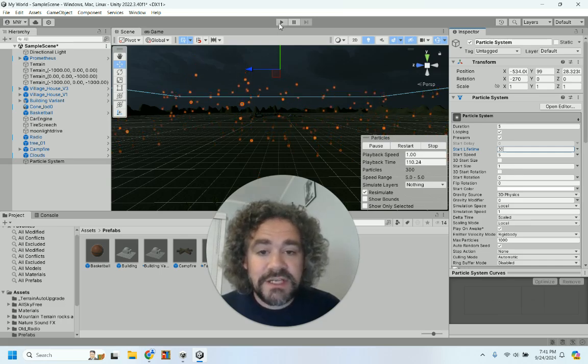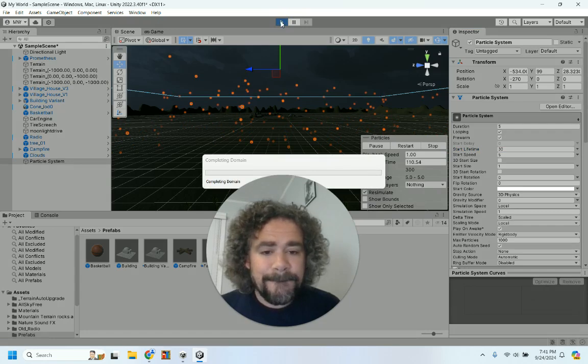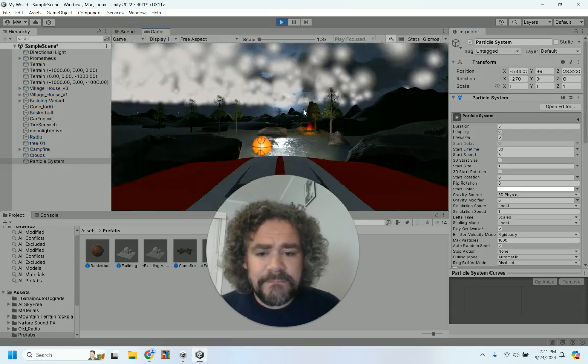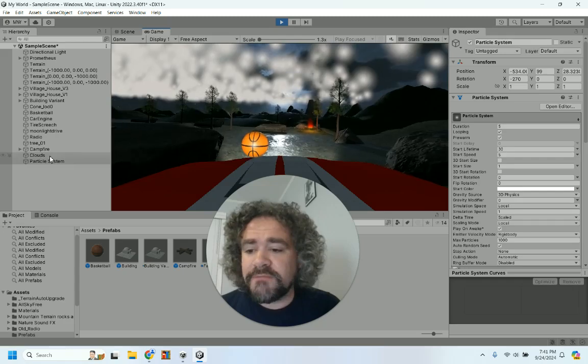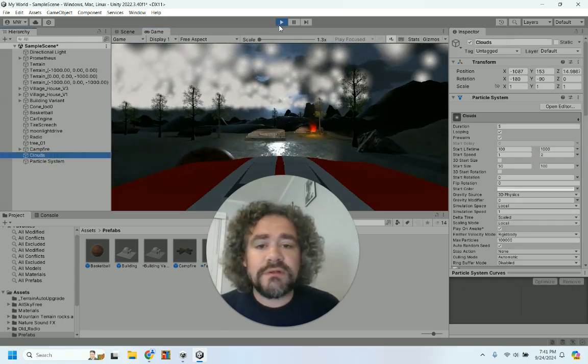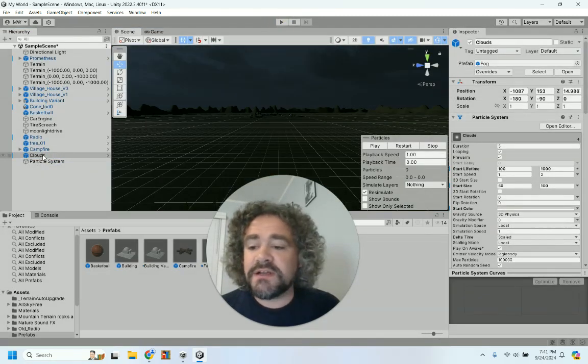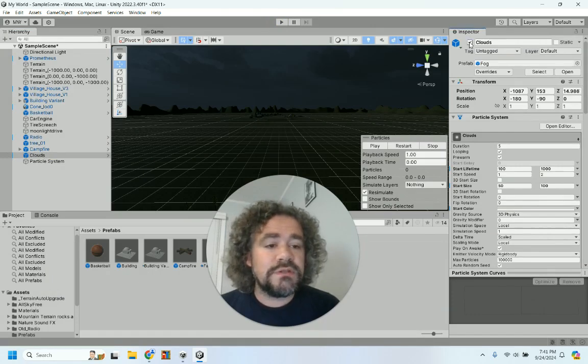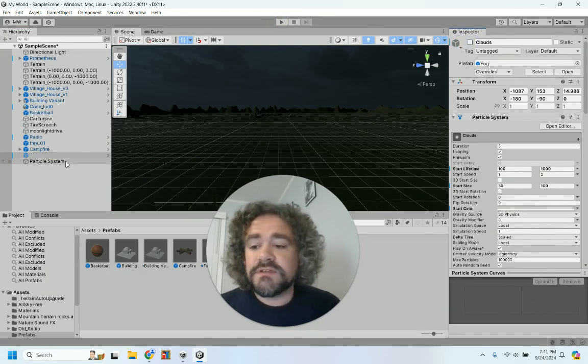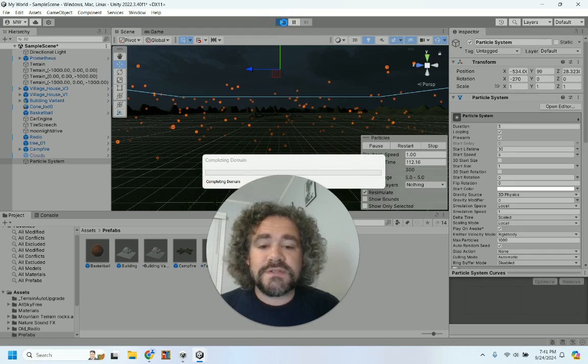Is that hitting the ground? It looks like it should. Let's check it out. I'm going to turn off my clouds. Right now it's a little bit hard to see because the clouds are there. I'm going to disable them. So now we're just looking at the new particles.